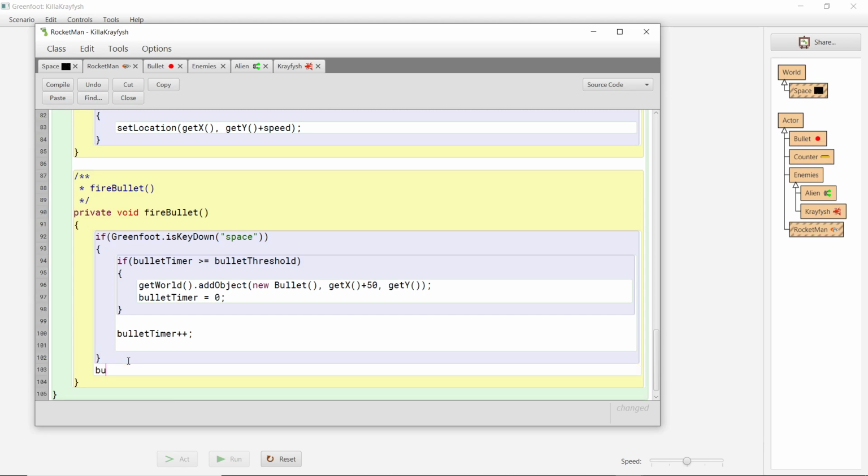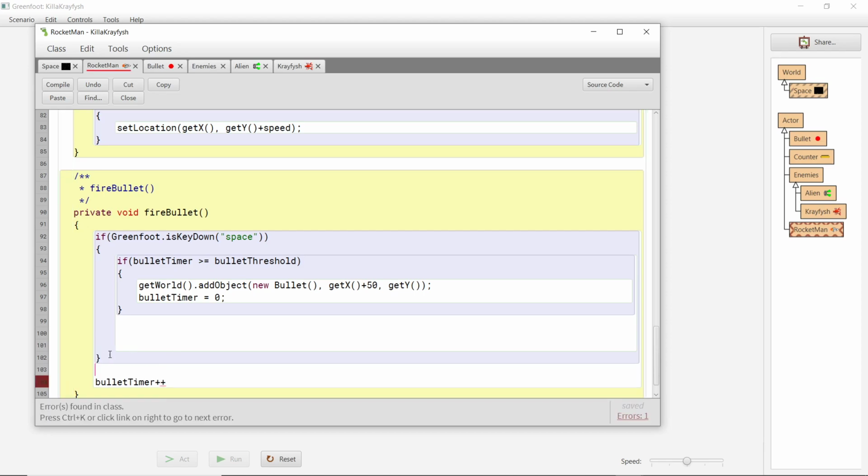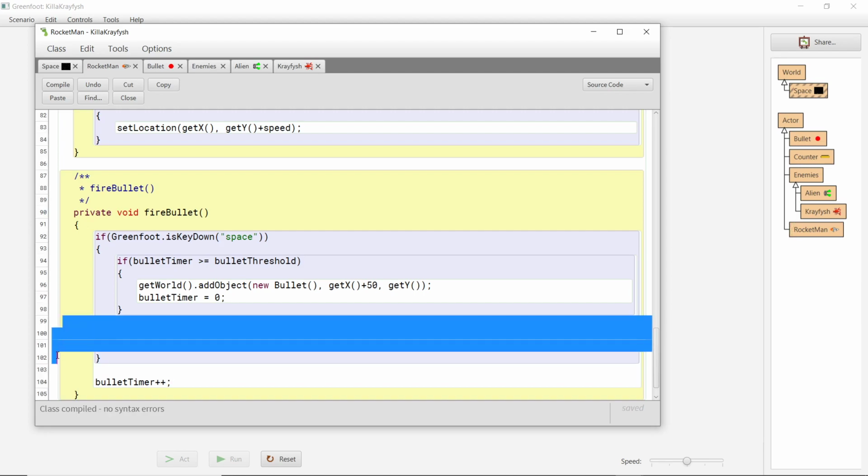In fact, that goes in here, because we want the timer to increment even if we are not pushing the space bar. The timer must happen automatically. Let's tidy this up a bit here for you.